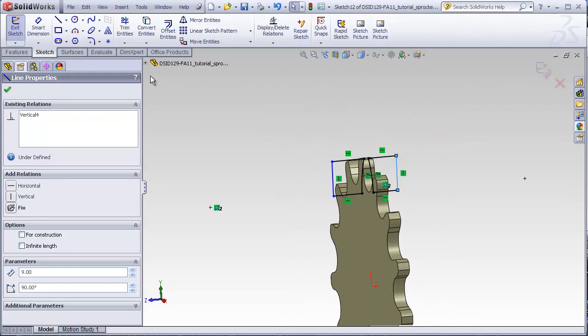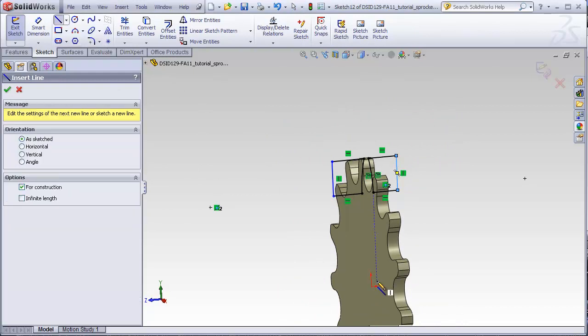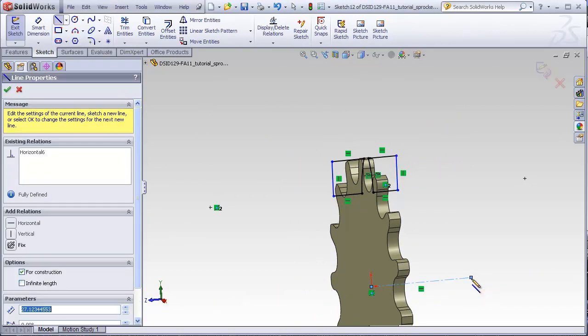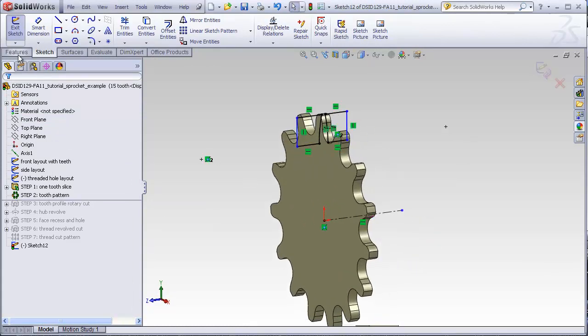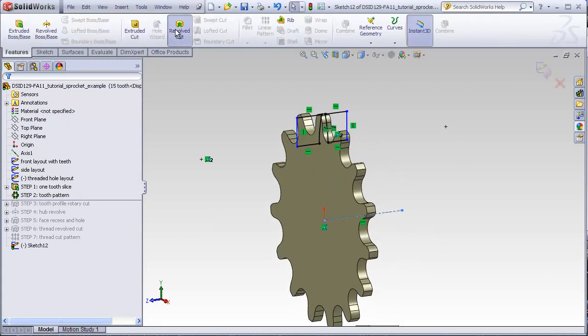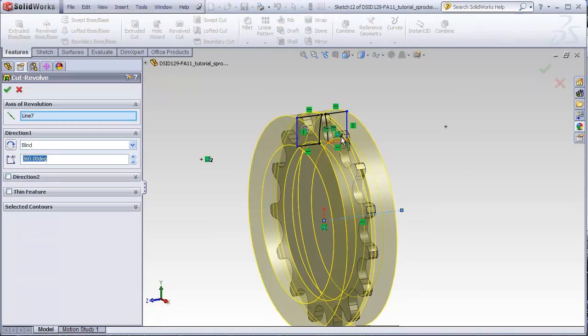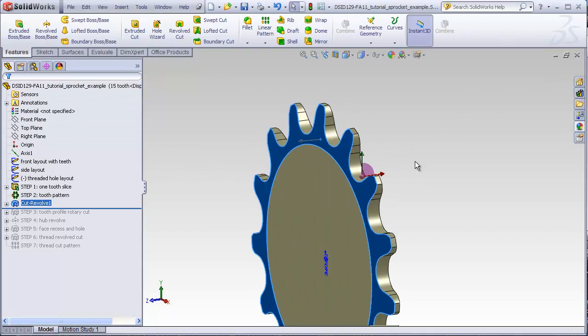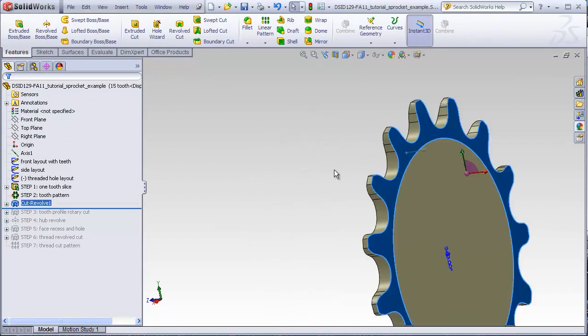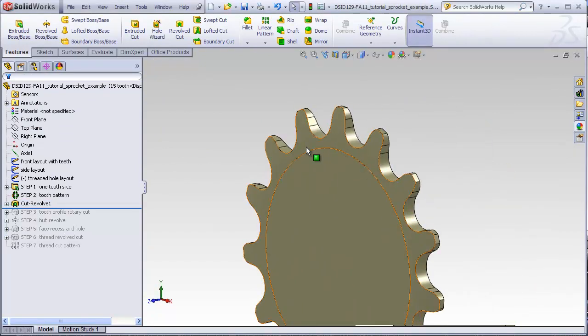So now all we have to do is draw a center line passing through our origin. This time we're going to do a revolve cut, which will get rid of that material on the front and the back of the tooth, leaving this tangent line here.